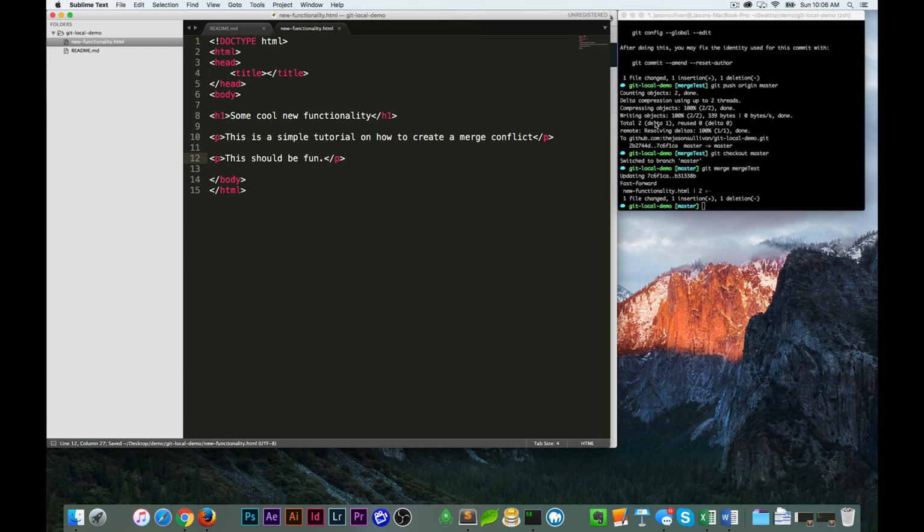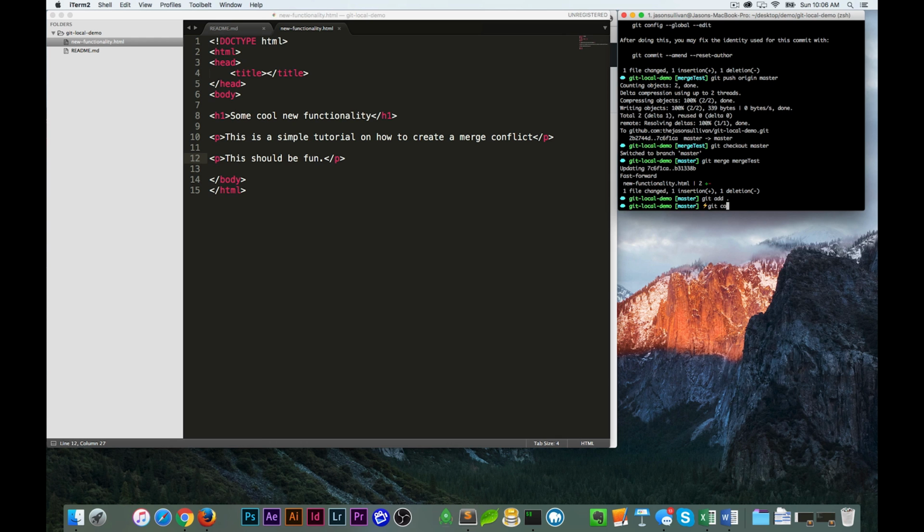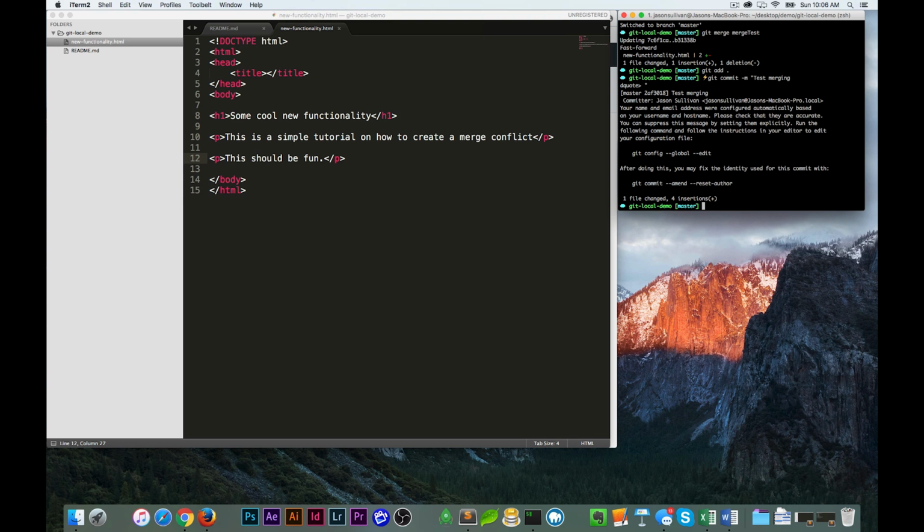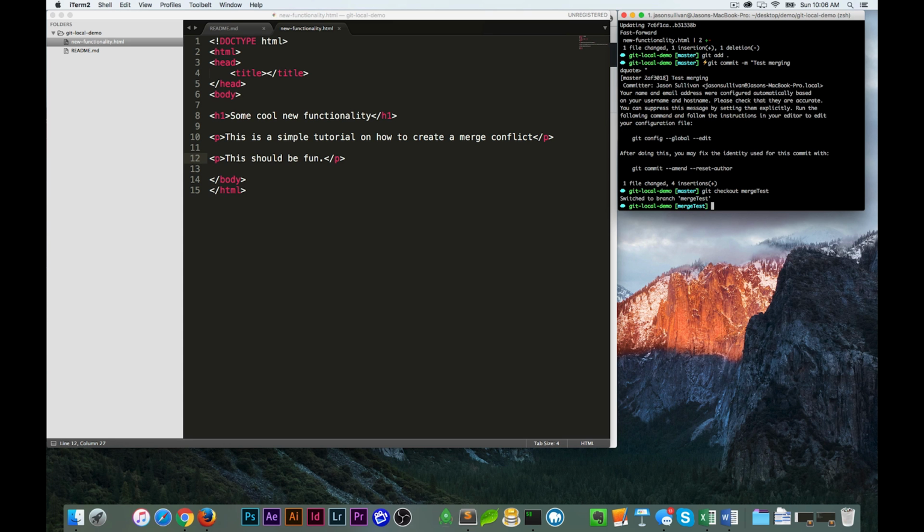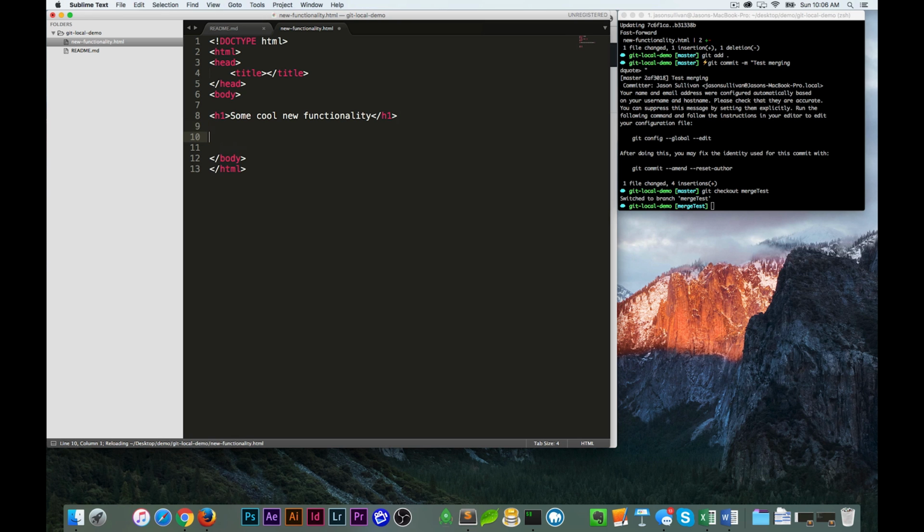All right, save that. Git add, git commit -m "test merging." Oh, sorry. And then we're going to git checkout merge test, and this should change this file. This one we're going to say we are going to have some fun creating a merge conflict. Get ready for some fireworks. We're going to save that.